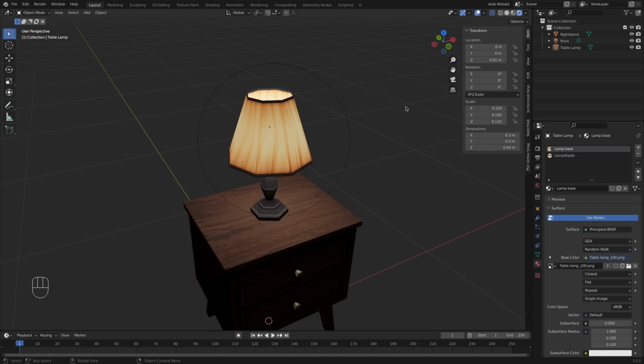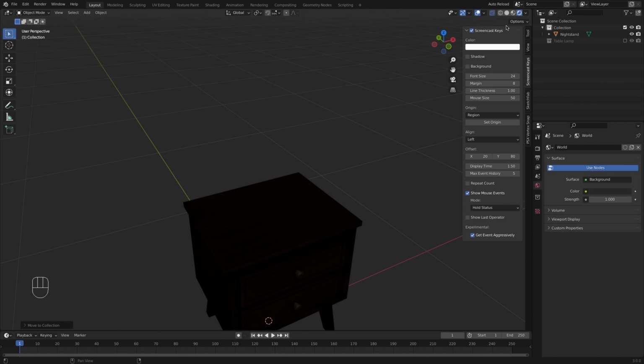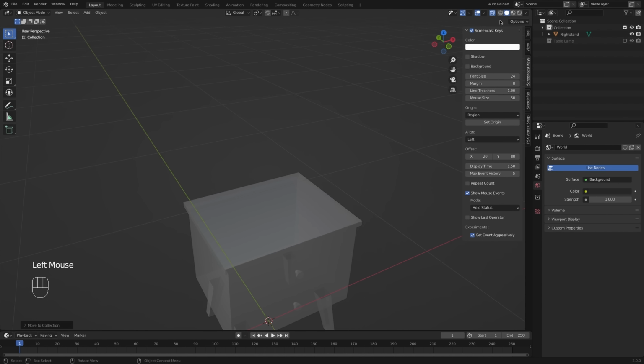In this part of the tutorial, we will create a landline phone, and this time it will be a more complex object than the previous ones. But before that, select your table lamp and light source, then press M to create a new collection. Call it table lamp and hide it for now in outliner. Now switch to solid mode and disable X-ray.